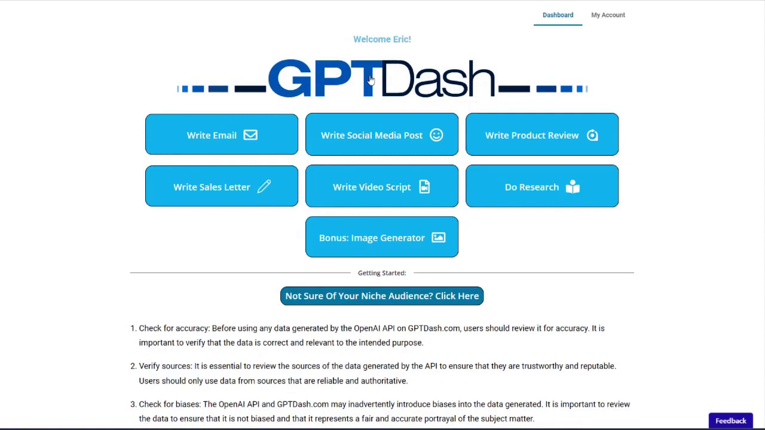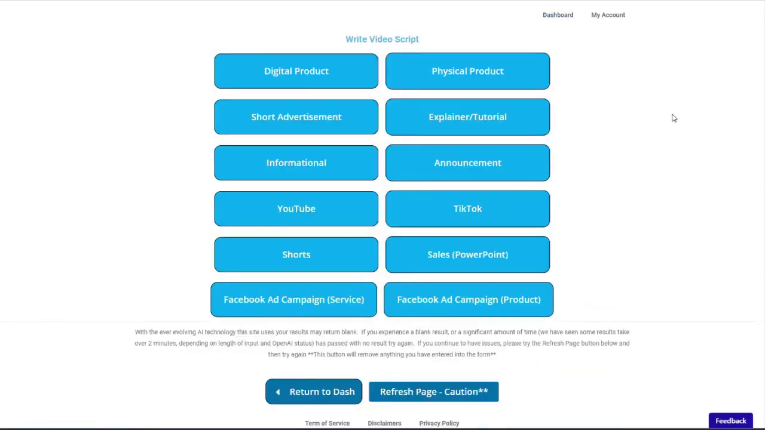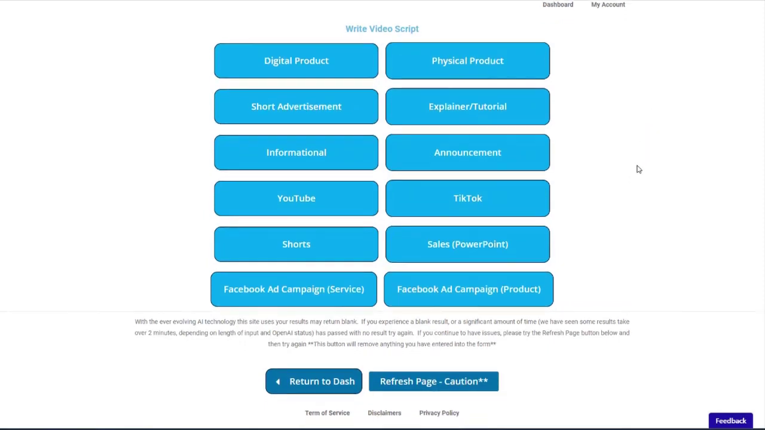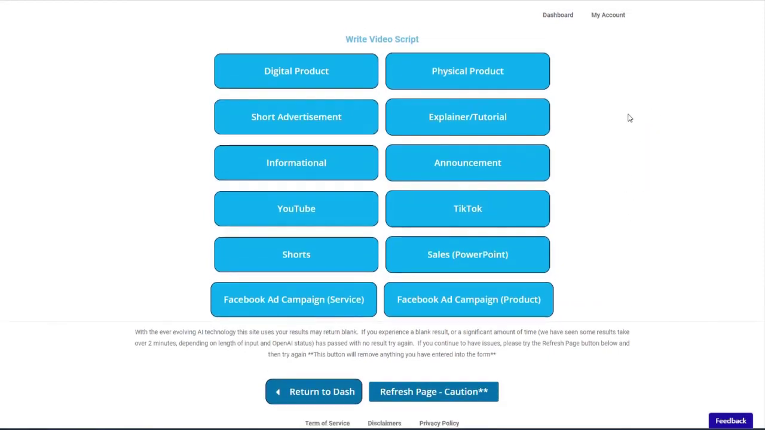Now let's take a look at writing video scripts with GPTDash. We'll click on the Write Video Script button, and you will see that we went really deep on this feature because one of the main reasons why we created GPTDash was to use in our own businesses. And one of the things that we need the most is video scripts, all kinds of video scripts.